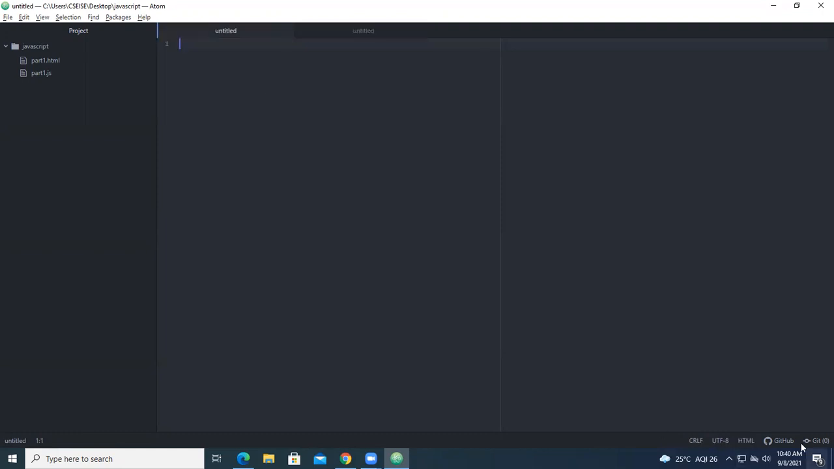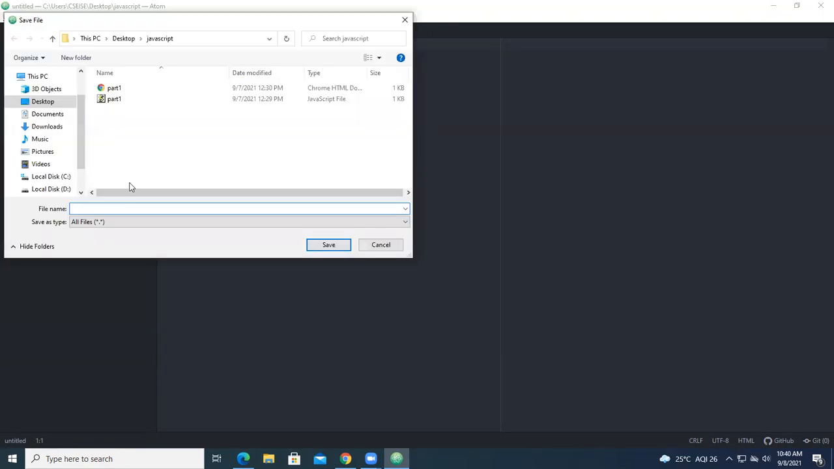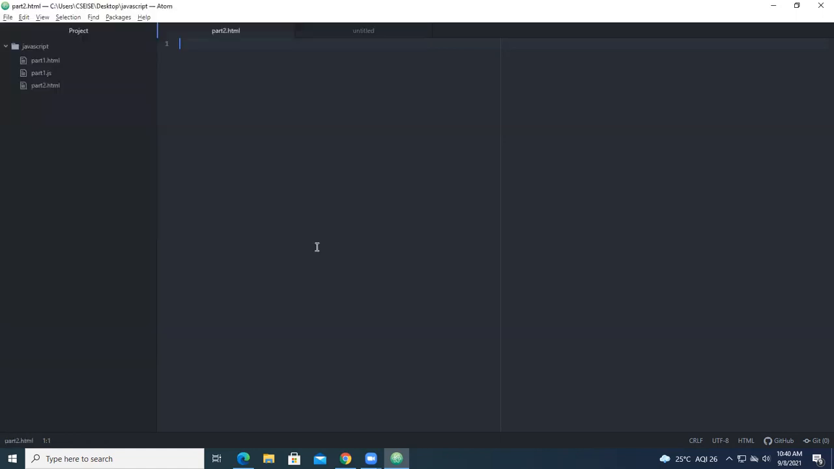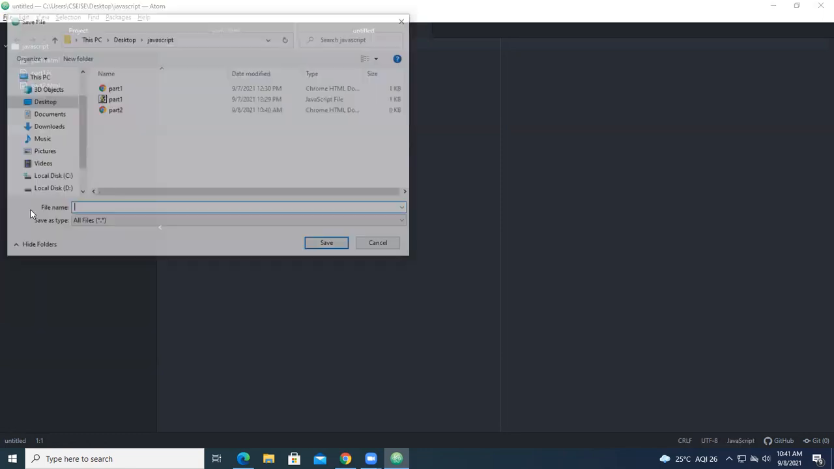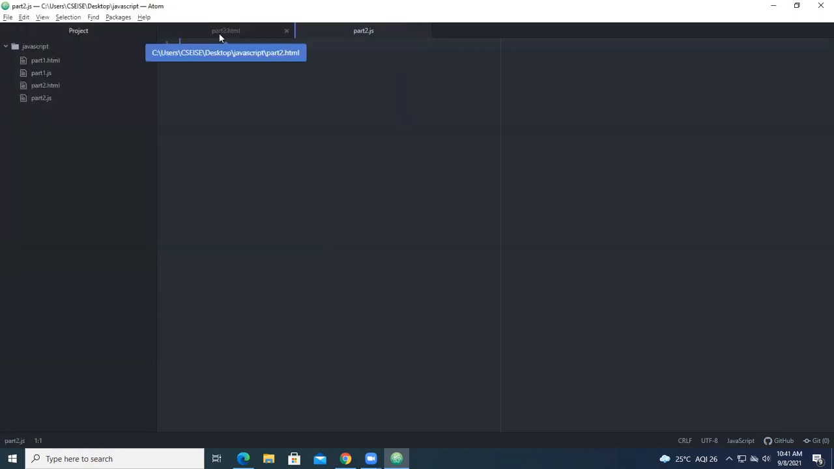First go with HTML and save the contents. While saving, go for save. Take this one as part2.html, because it is part 2 that we are seeing, the connectivity between HTML and JavaScript. So I will be naming it as part2.html. And for the JavaScript, you save it under part2.js. Save this particular content.